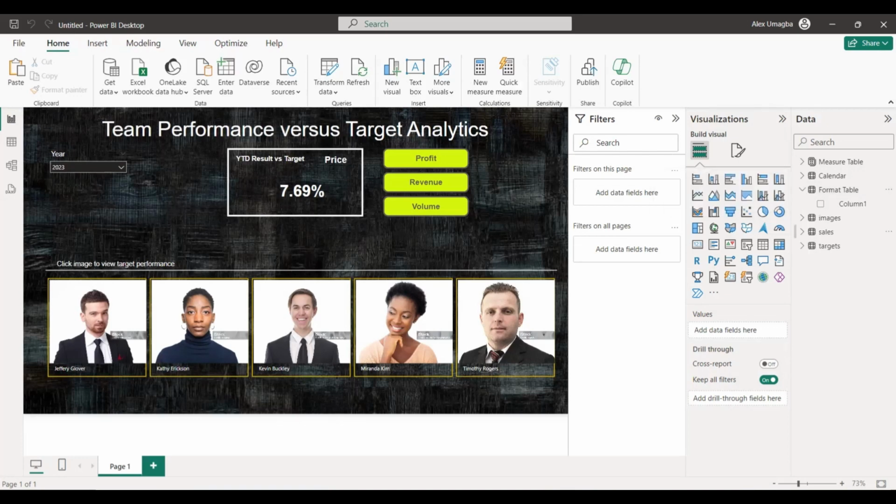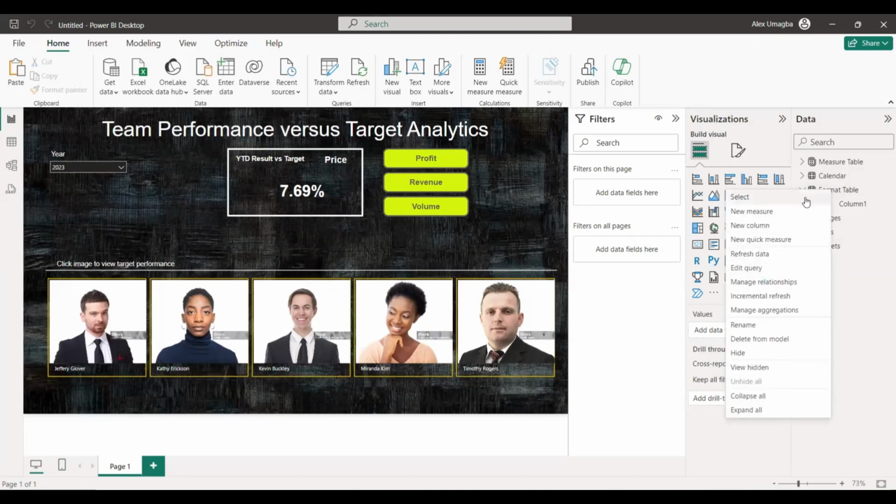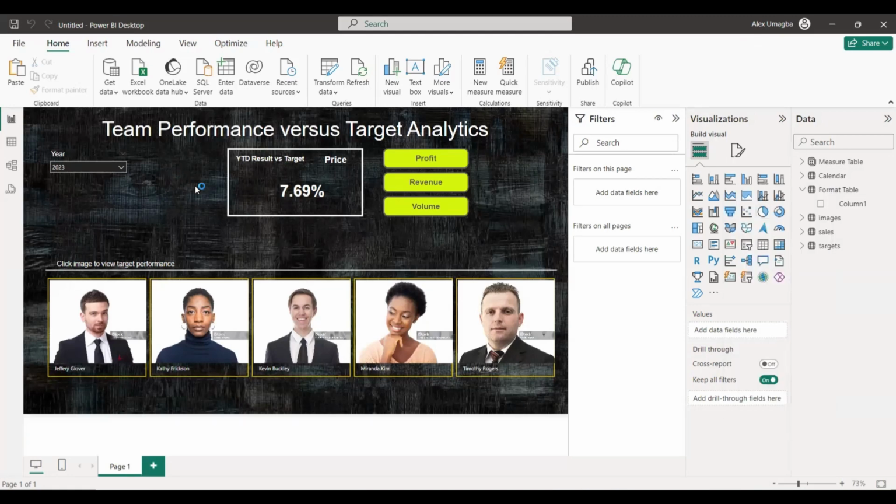So the first one we are going to do is to look at profit description. We'll look at profit description. So how do we create this? I would come here, right click on new measure.